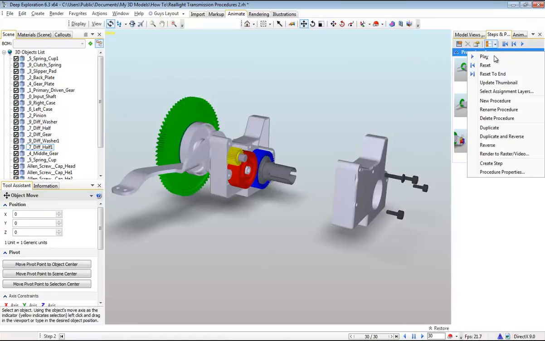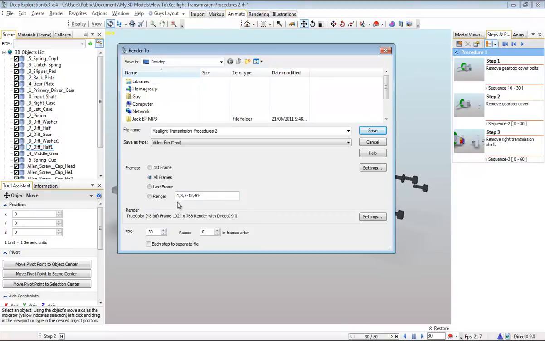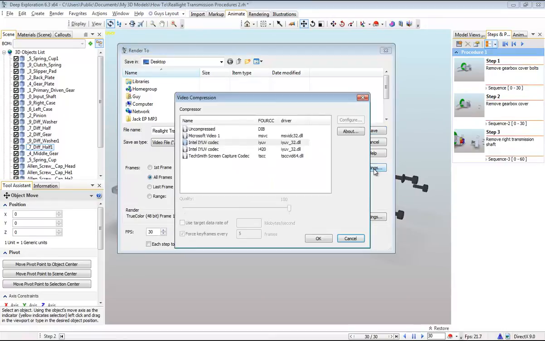Again, by right-clicking on the procedure name at the top of the panel, you can see here I have the option to render to raster or video. I want all frames selected here, and if I go to settings, I can see all of the different video codecs that I have installed on this computer. Now the codecs you have here will be dependent upon what video playing or video editing software you have installed on your computer and what operating system you are using.